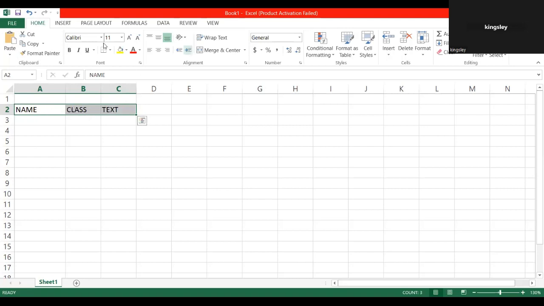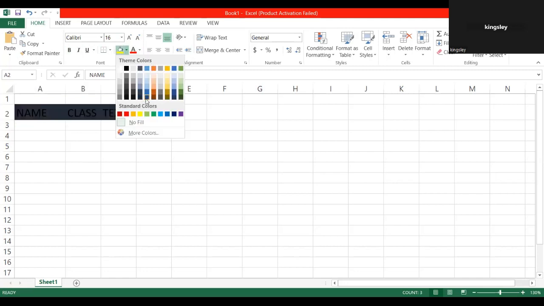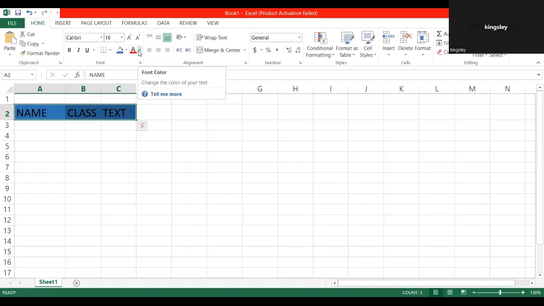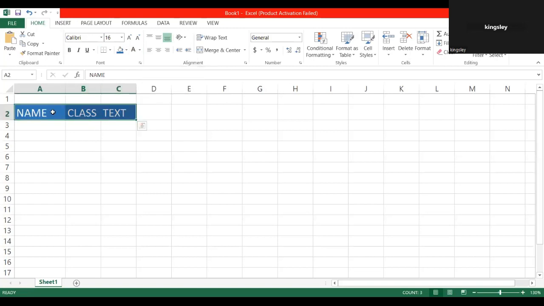I can now come up here and do my editing. I can increase the font size, then I can make it bold. I can change the color. I can change the background color first. The background color could be a blue color. Then I can have a text color, and my text color can be white. So that's okay.